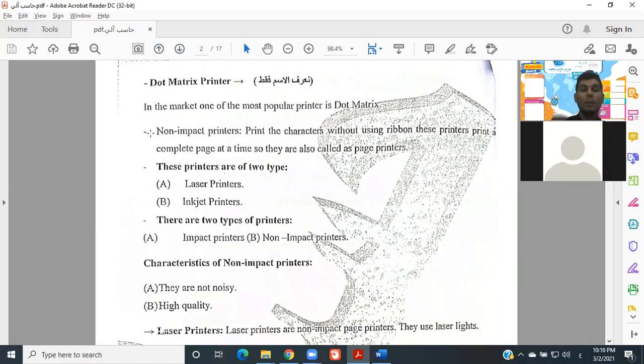So the non-impact printers print characters without using ribbons. They print a complete page. So it's like the printers that you have at home at the moment. You have color printers and laser printers and so on. So there are laser printers and inkjet printers.